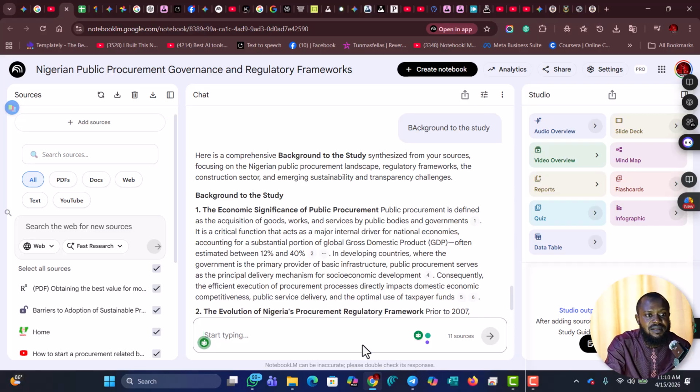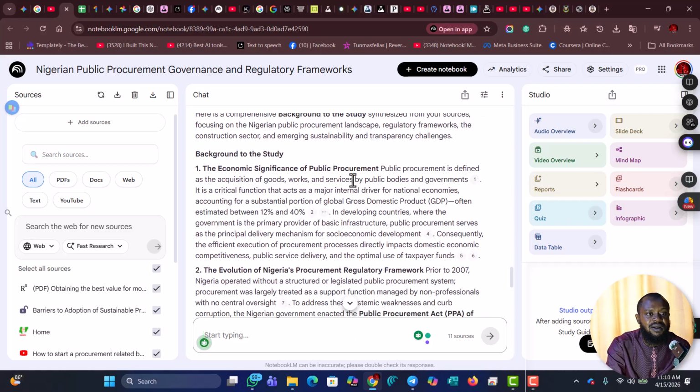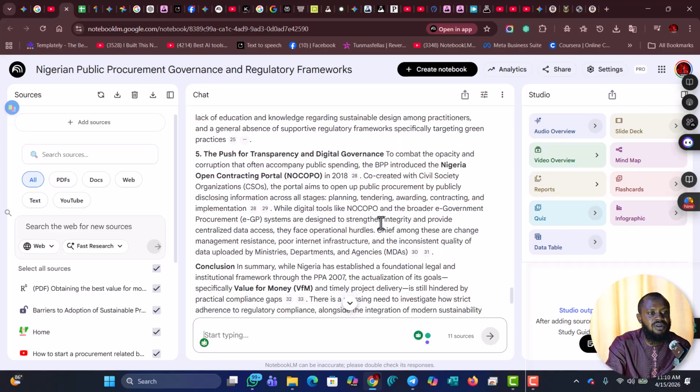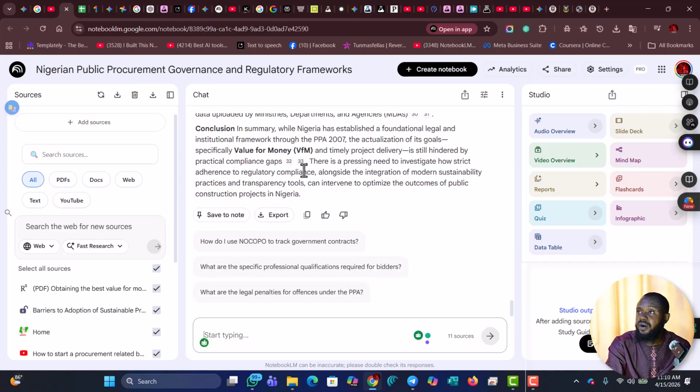But look at it now. Background to the study. We have it now. Background to the study: the economic significance of public procurement. Public procurement is defined as the acquisition of goods, works, and services by public bodies and government, and so on. We have that, the evolution, and so on. So we have it, so we can copy this to go and use.